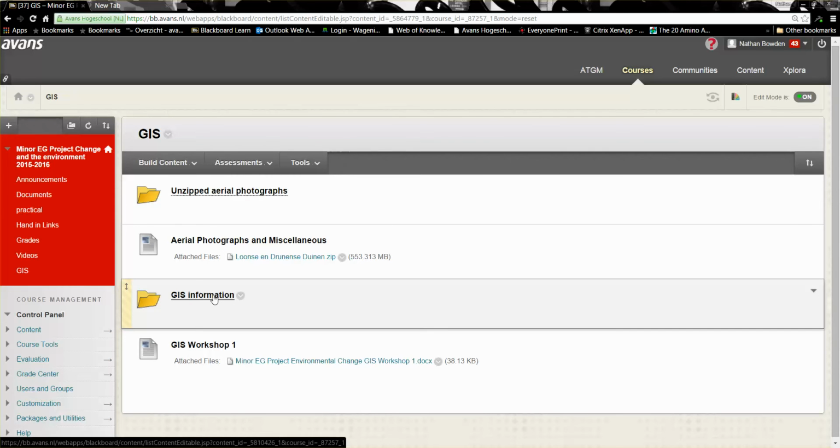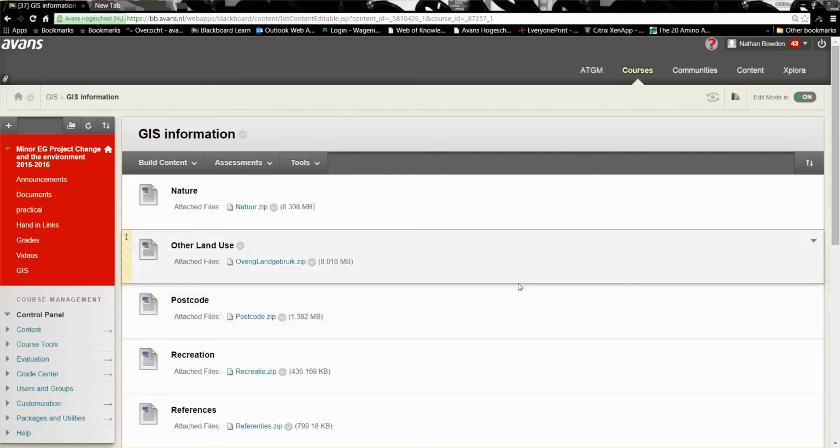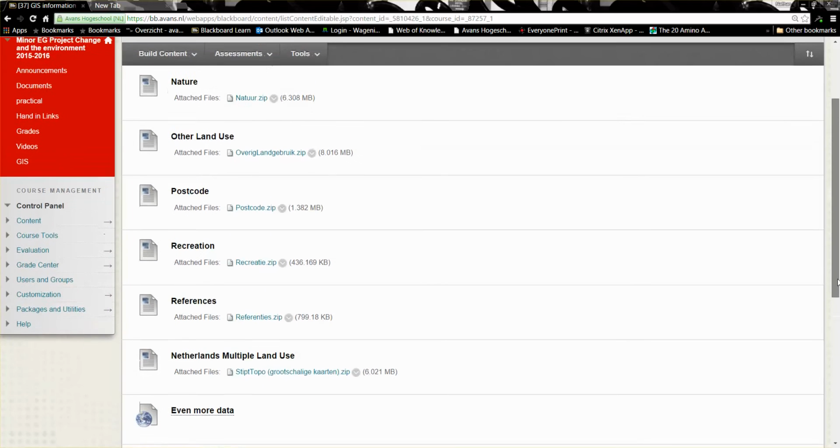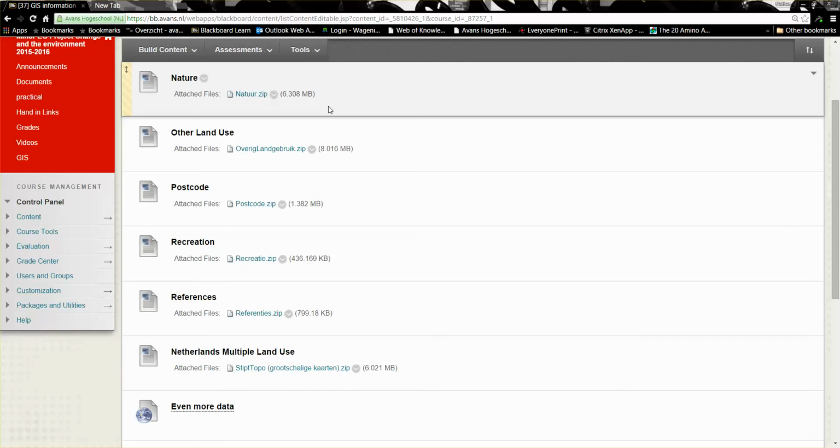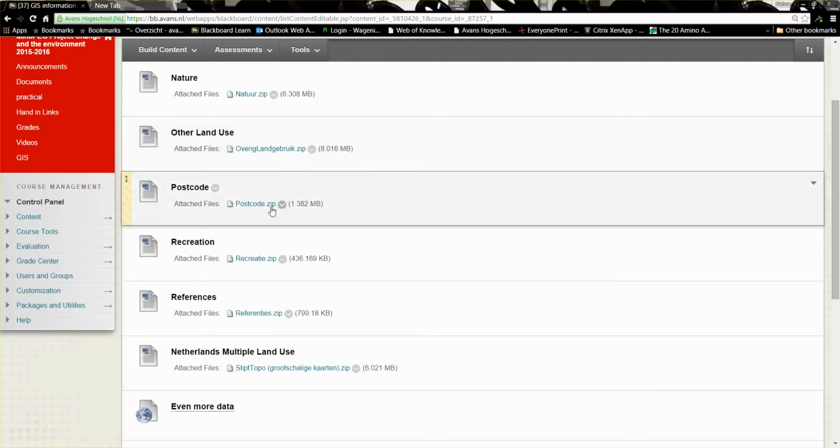The third thing on this list is the GIS information. There's just a lot more information. These are layer files, mostly shape files, that you can use to make maps. You don't need them at the beginning when you're just looking at the aerial photos, but you'll probably want some or all of them for the pretty maps you want to make towards the end of the project. And you have, for example, layers. Some of you have already seen these layers before: the nature layers, different types of land use, postcode, which is handy for administrative regions in the Netherlands.